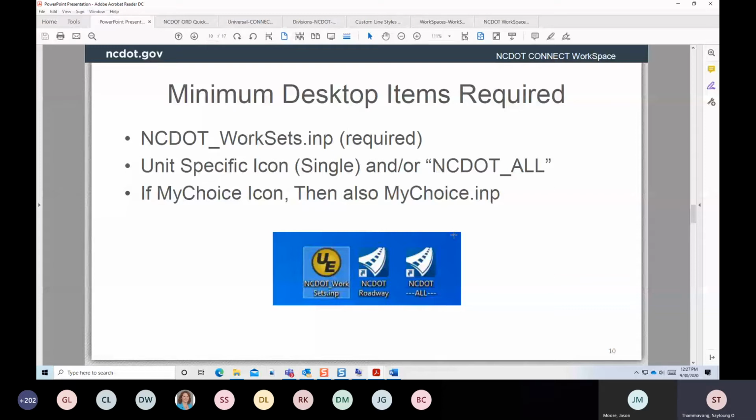A funny story about the My Choice INP and the WorkSet INP is the first version of the workspace. I actually called it CFG. NCD WorkSet CFG, My Choice CFG. And some of the folks were telling me, well, I'm not willing to edit a configuration file. I'm scared to break this thing. When you mention editing a CFG file, I'm just terrified of breaking the workspace.